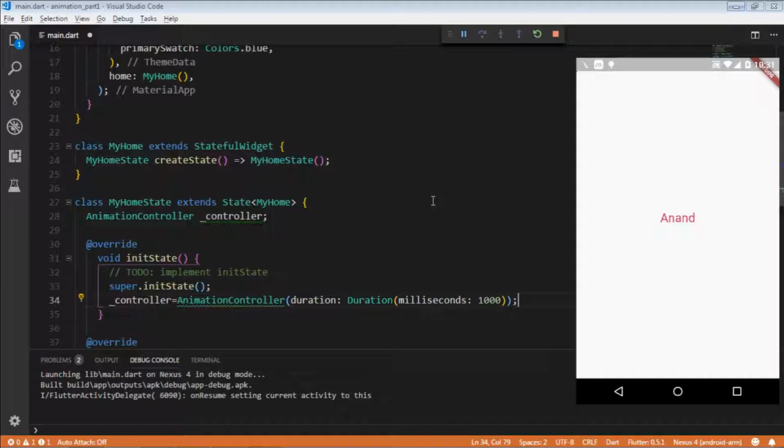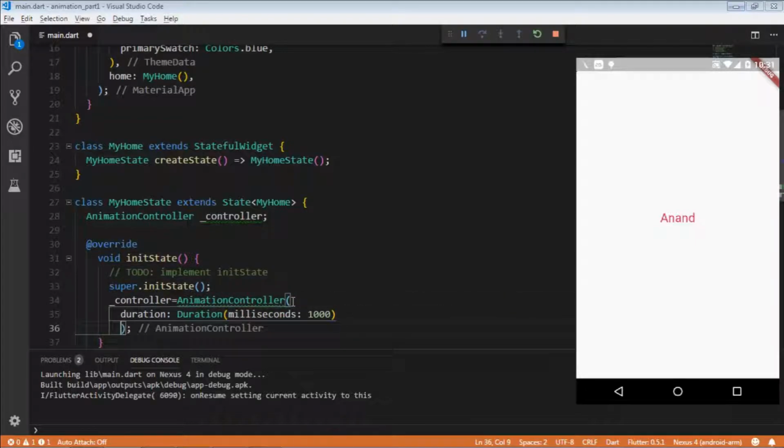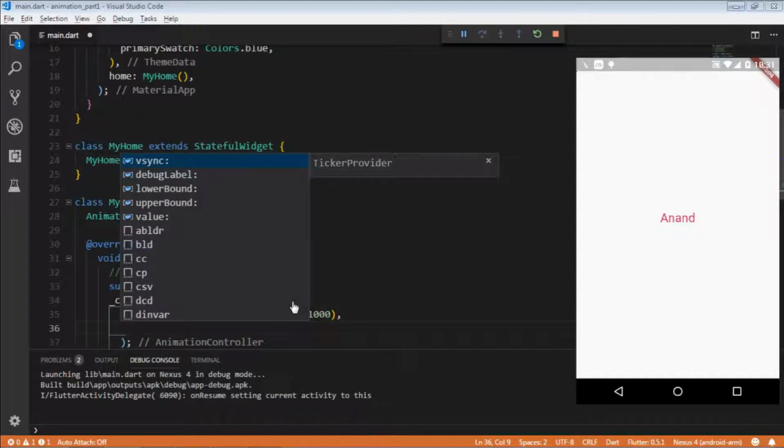Now this value needs to be stored somewhere. But let me tell you one more property of this controller, and that is vsync. Vsync basically prevents off-screen animation from consuming unnecessary resources. When it's off-screen, it can still generate values, so it consumes some resources. To avoid that, we use vsync.